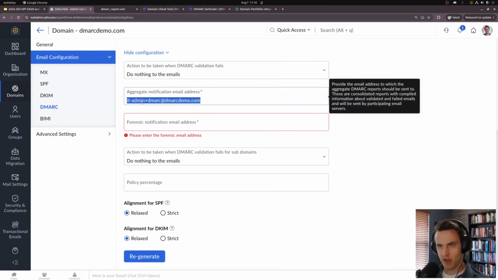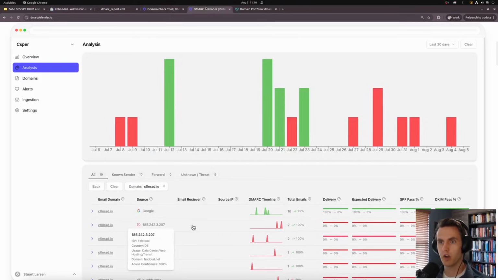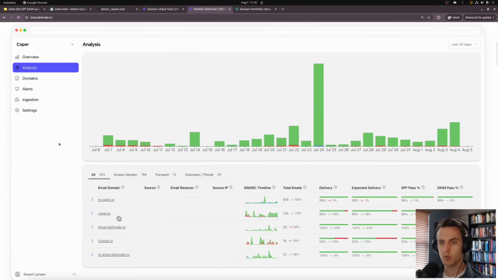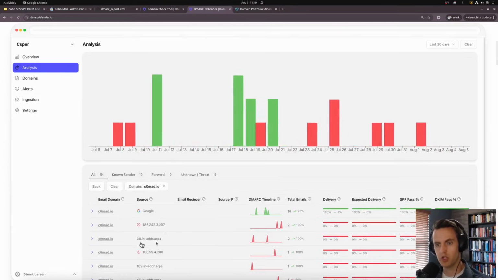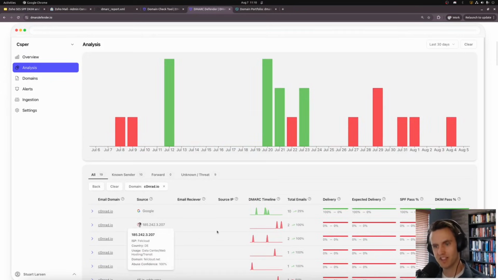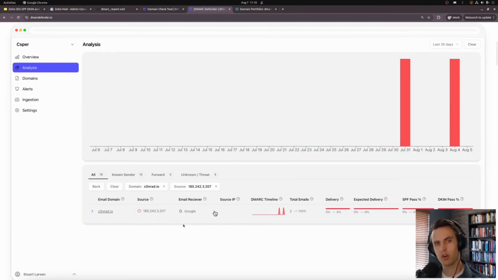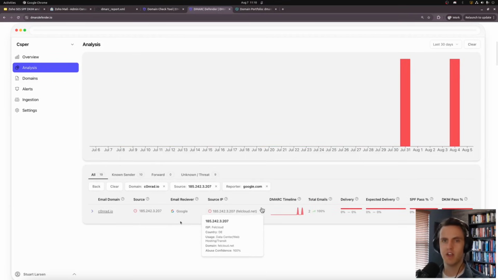The other option you have for this is using a vendor. DMARC Defender, the company I work for, is a vendor. What we do is collect these reports for you. So you put in your email, you put in our email address, and we're going to collect all those reports. We're going to analyze the XML, parse them, and clean them up.